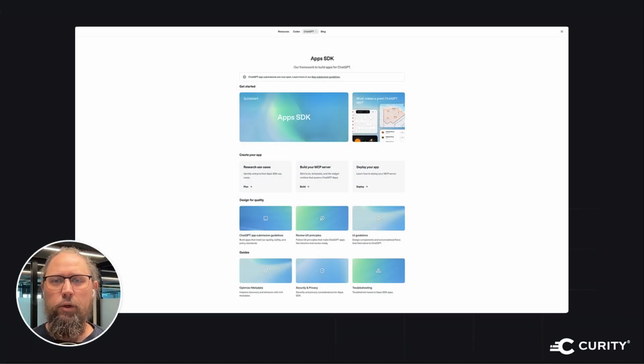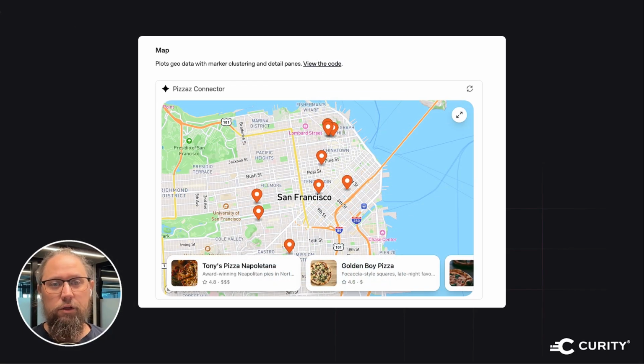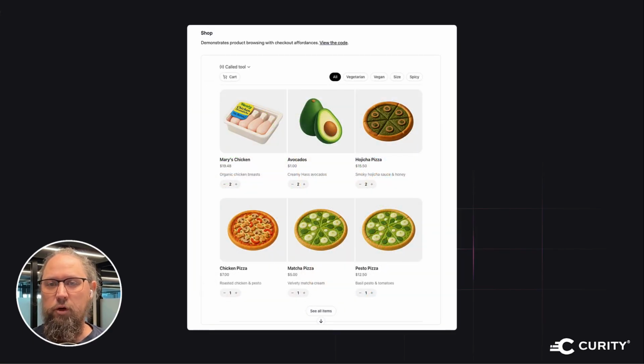Not so long ago, OpenAI added the possibility to enhance ChatGPT's behavior with apps. It allows adding UI widgets to your MCP tools. A common example of this functionality is to enhance the tool's behavior with images, like showing the results of a search on an interactive map or displaying images of products. At Curity, we believe it has another big potential, enhancing the security of AI agents.